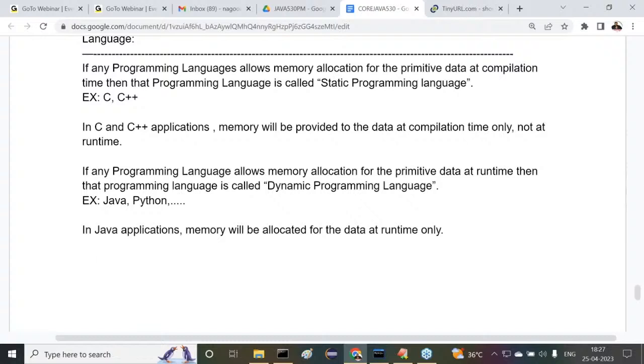When objects are created at runtime, automatically memory will be allocated for data at runtime only. Why? Because data will be stored inside the objects. Data will be accommodated inside the objects only in the case of Java. So in Java, when objects are created, then only data is going to be created. It means that objects are created at runtime, so memory will be created for the data at runtime only.